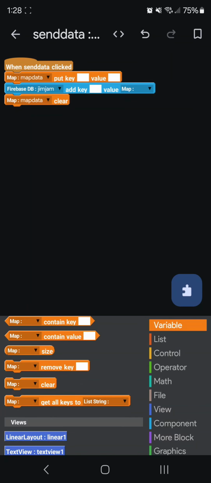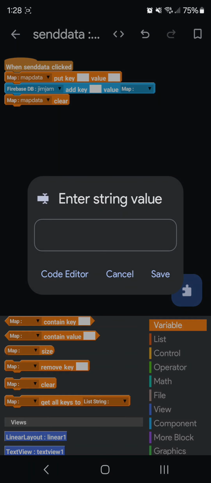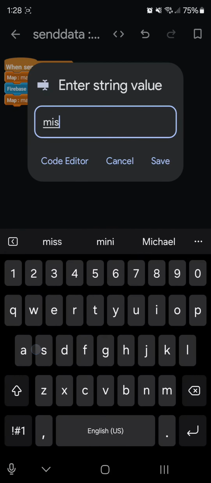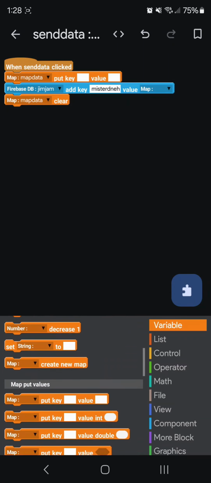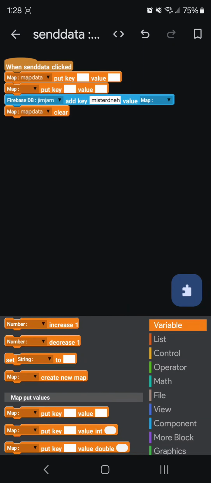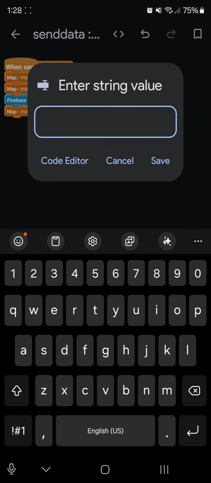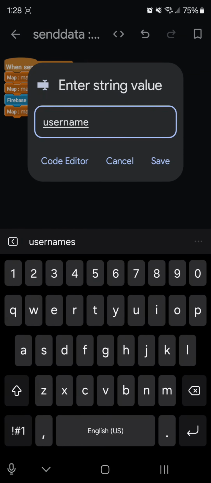So what we're going to be doing is creating a child key here. A child key is this one right here. So let's say I have a username, for example, called MisterDNEH. That is going to be my child key. All the information within that child key is going to be located underneath a structure of our JSON file that is going to be sent to the database based off of the data that we send to it. So we can add another key here if we wanted to, for example. So let's go here and go put key.